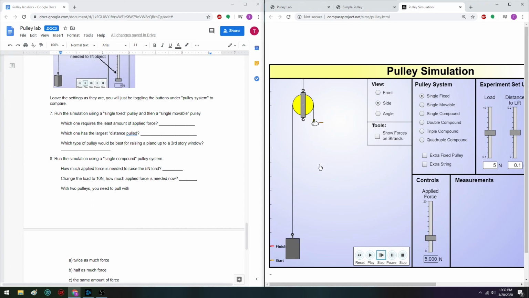As we drag it down, what's going to happen? It's taking a lot of force. You can see a 5 Newton applied force is lifting it very slowly. So it takes a lot of force to move with one fixed pulley.